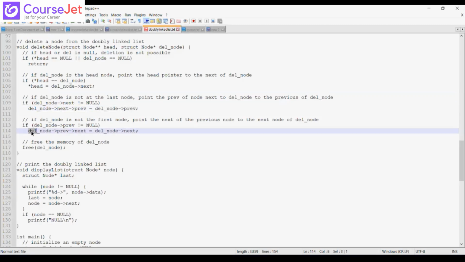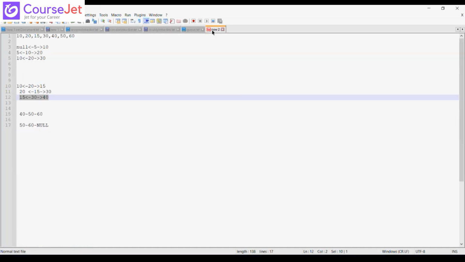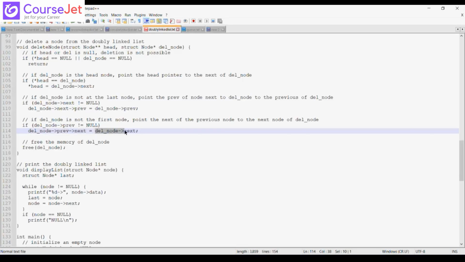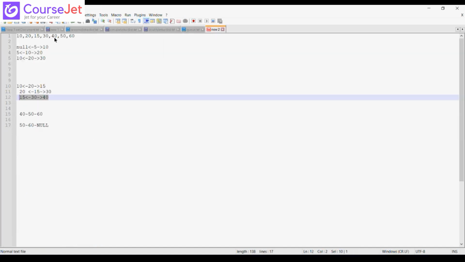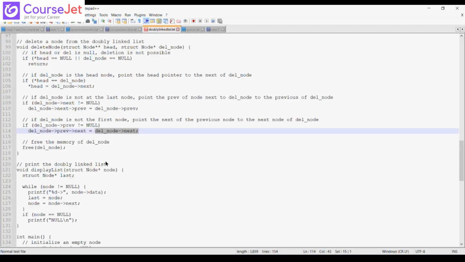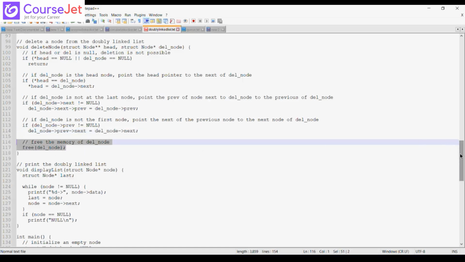Same thing: delete node's previous as well as next. The delete node is nothing but 30. So 30's previous and 30's next: the next has to be given to the delete node's next, which is nothing but 40. Assign this, and then free the node.